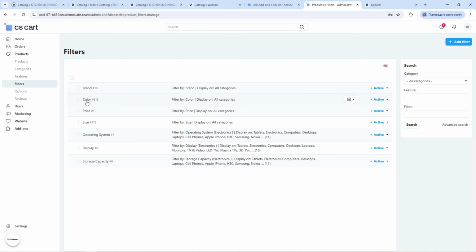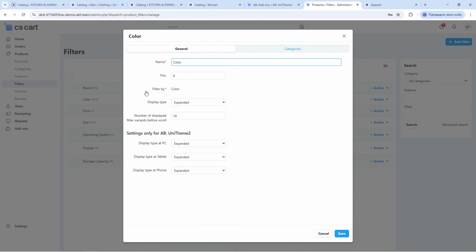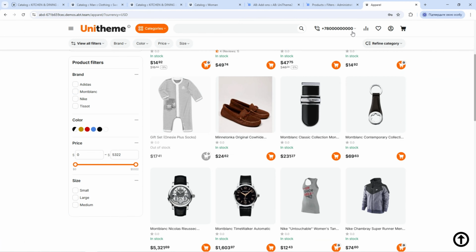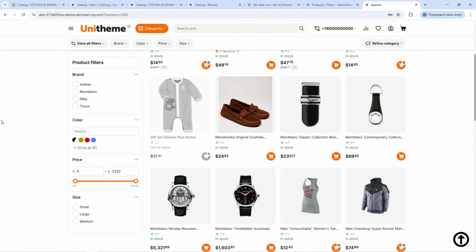The filter block for the color filter now has the ability to limit the number of displayed options. In the filter setting, number of displayed filter options before scrolling, you can specify how many colors will be shown before the Show More button.